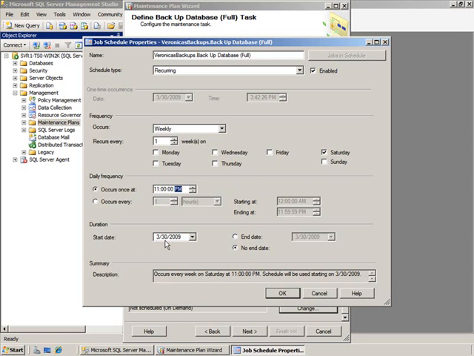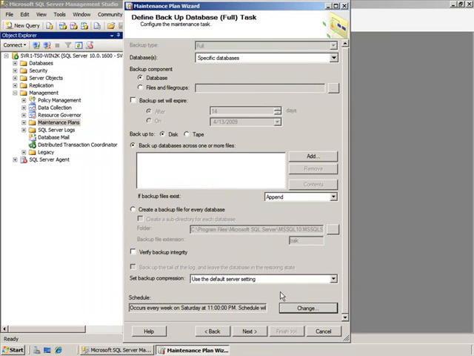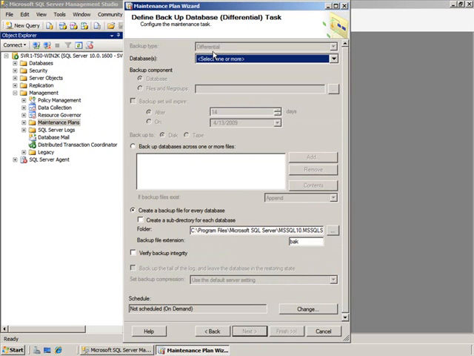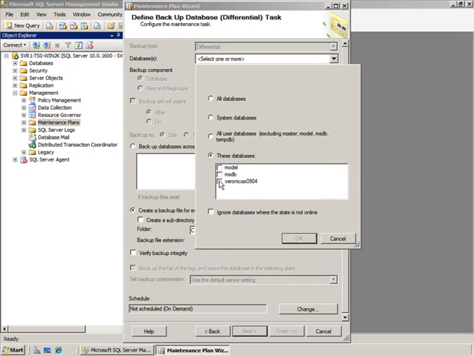How long do I want this process to continue? Indefinitely. Or I could have an end date. Click OK. And my full database is scheduled. Click Next, and now I get to set my differential database. Same song and dance. Pick the database, Veronica's.